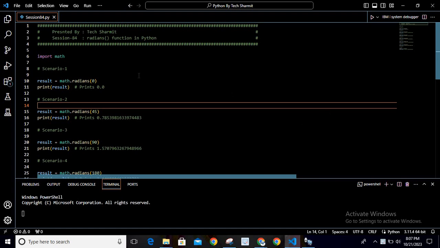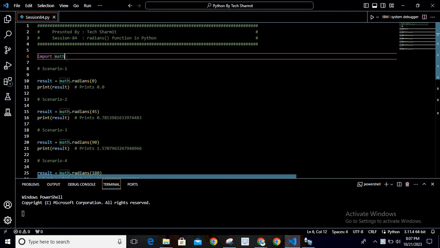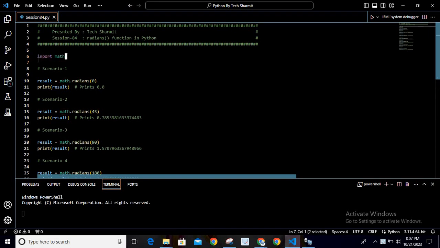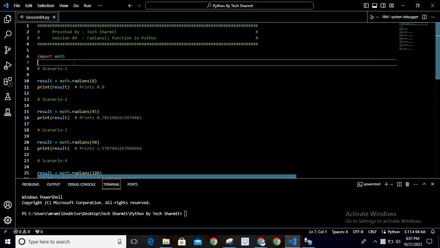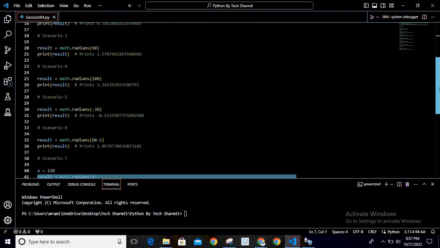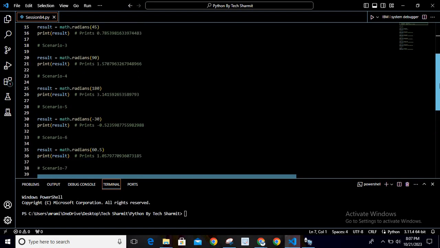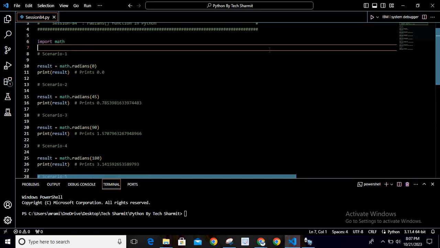To use this function, first of all we need to import one module, which is the math module. Here you can see we have imported the module. Once it is imported, you can utilize this radians function wherever there is a requirement in the program. Here I have noted down a couple of scenarios. We will go through each scenario one by one and see the output as well.